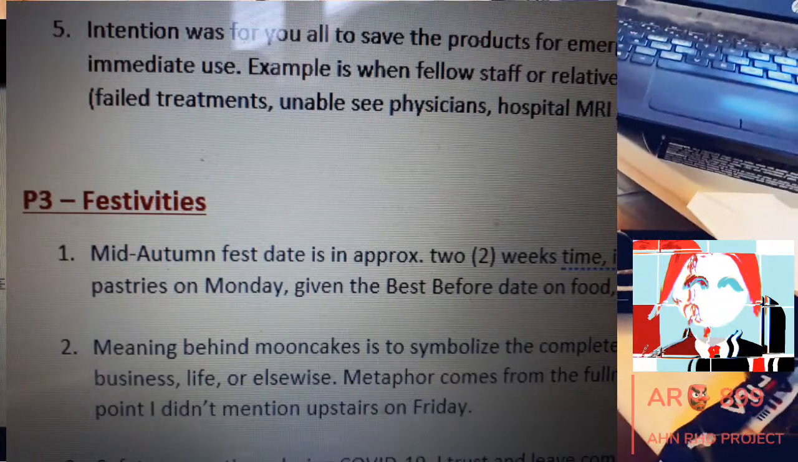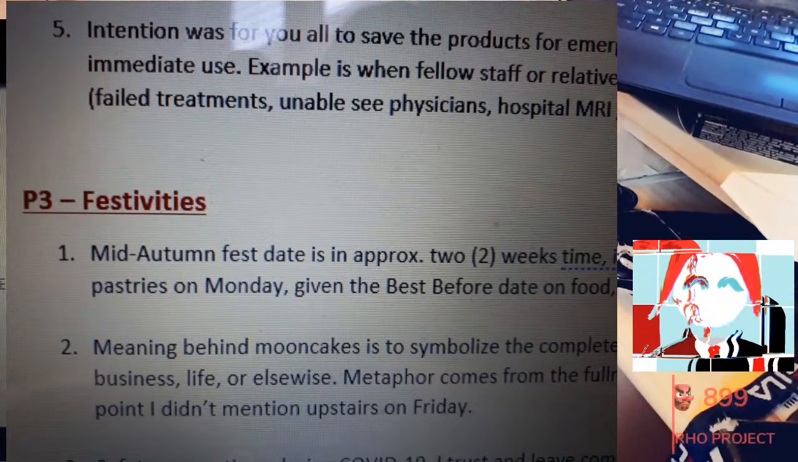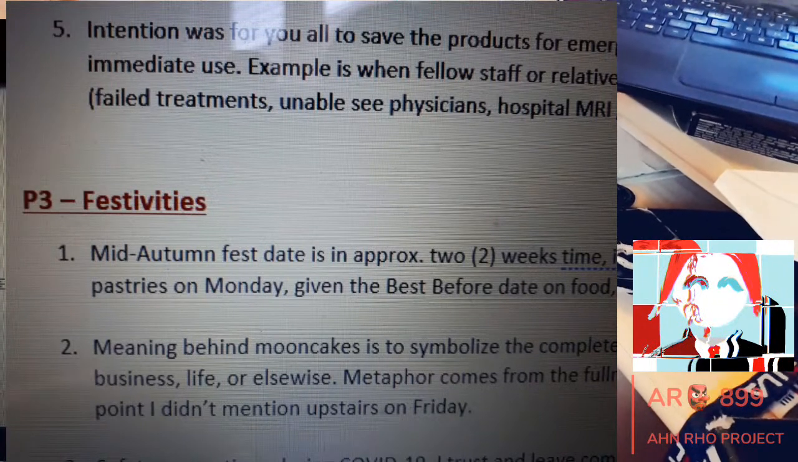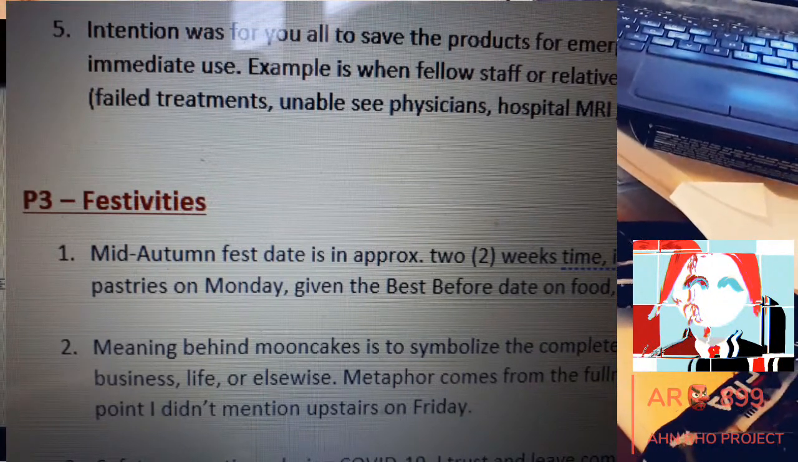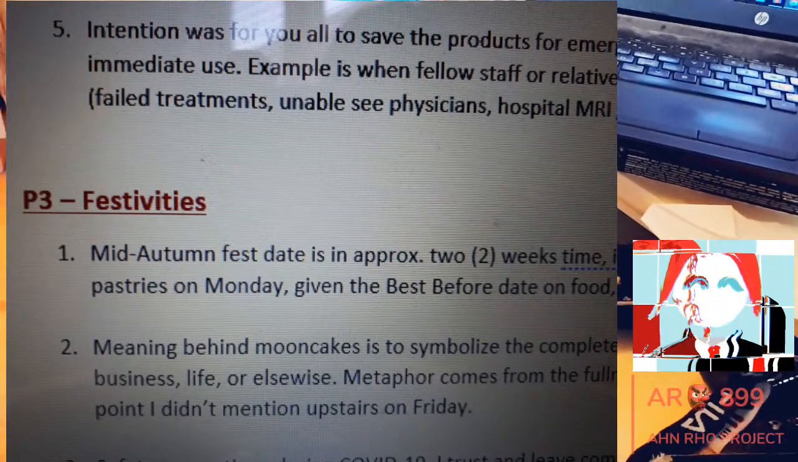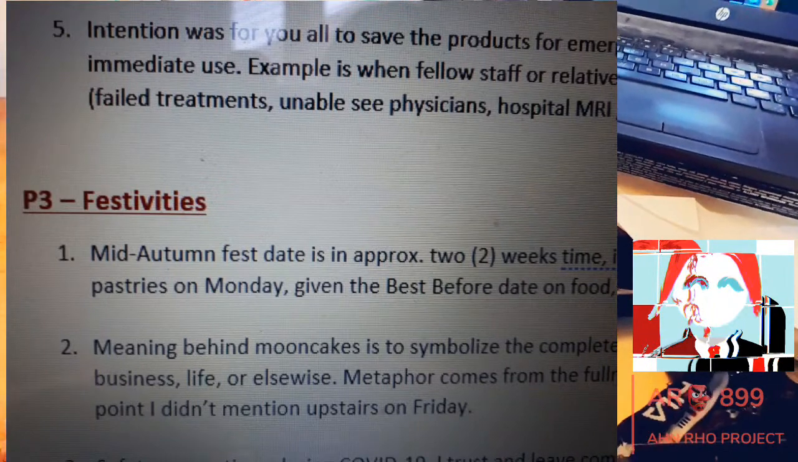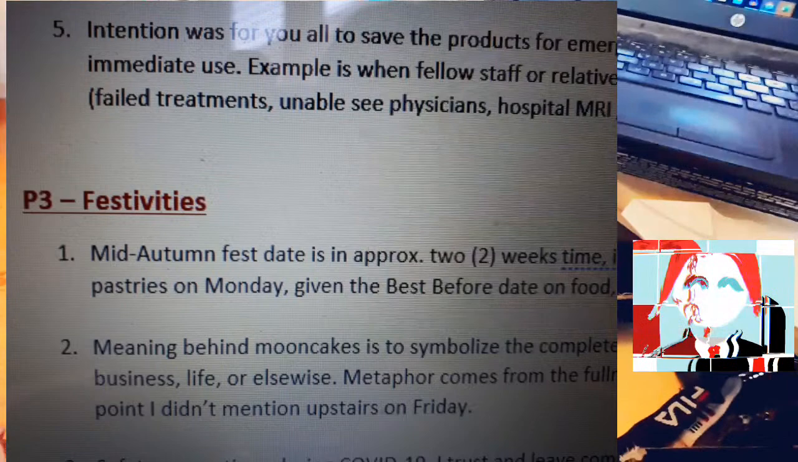We have Mid-Autumn Fest right here. Let's read it. Is in approximately 2 weeks' time. Pastries on Monday, best before date. Meaning behind mooncakes to symbolize the completeness in life, business, blah blah blah. Fellow staff relatives. So this is obviously the letter that I'm talking about, that I apologize in the memo for them, what to do with the gifts. Most likely going to be skipped. Same thing here on the side. Get rid of them both.